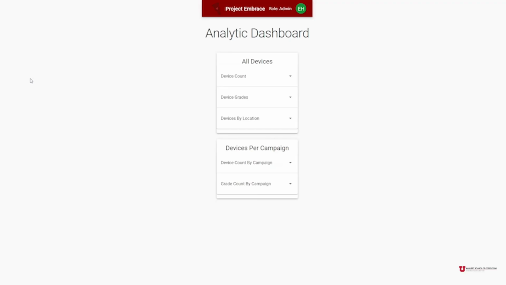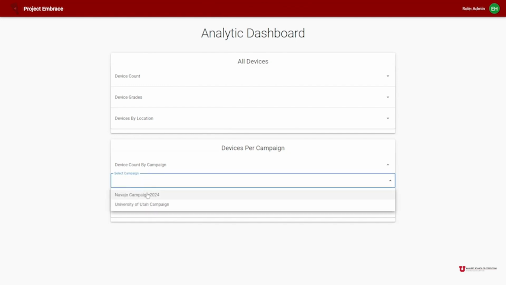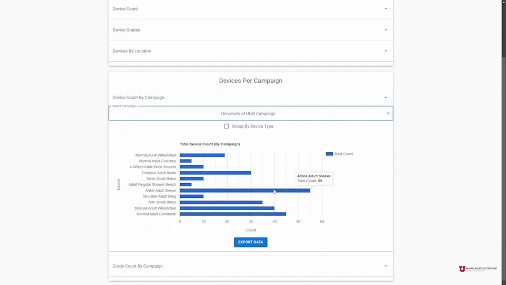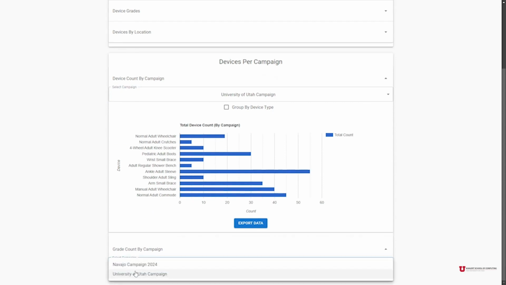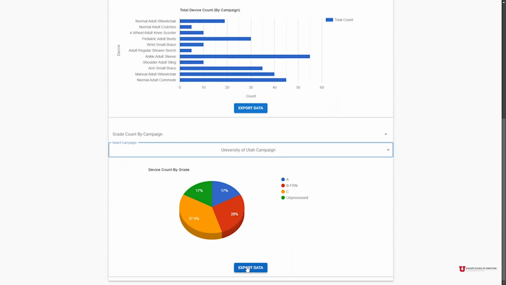Next, we can also look at our analytics. We can come down here to our device count by campaign. In the University of Utah campaign, we can now see all these devices that are associated with that campaign. You can also see all the different grades that are in here. And of course, you can export this data at any time into a CSV format to create your own analytics and graphs.